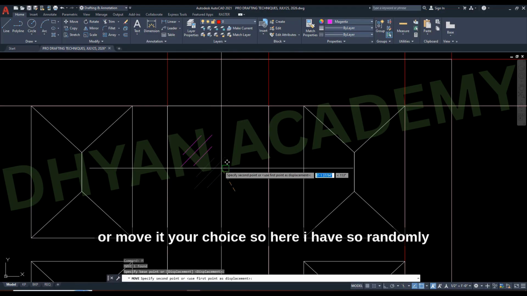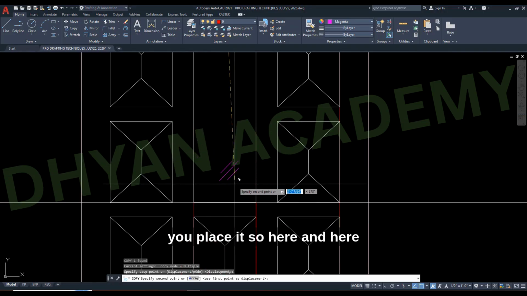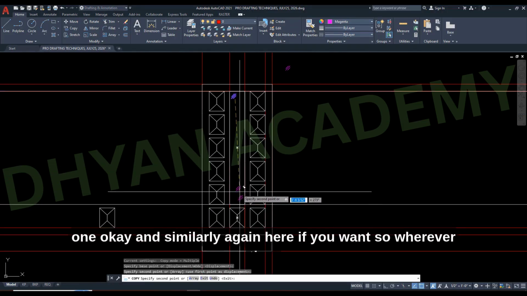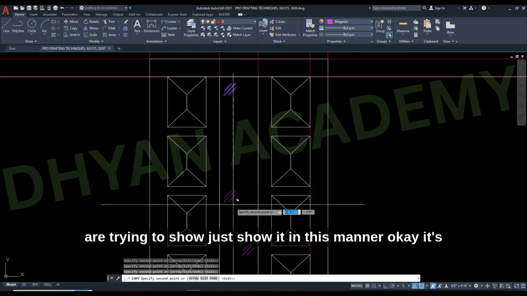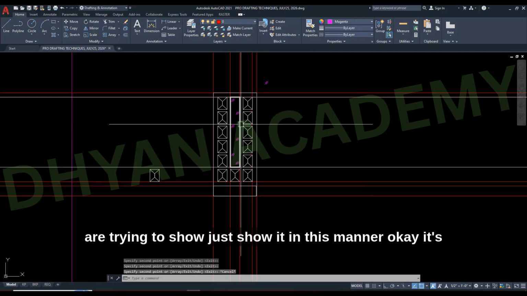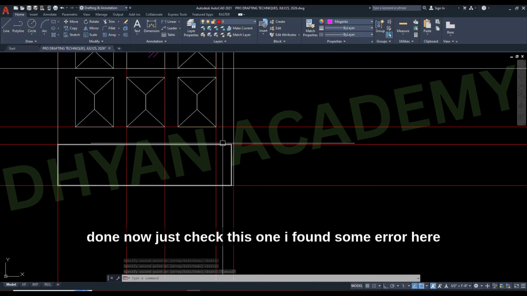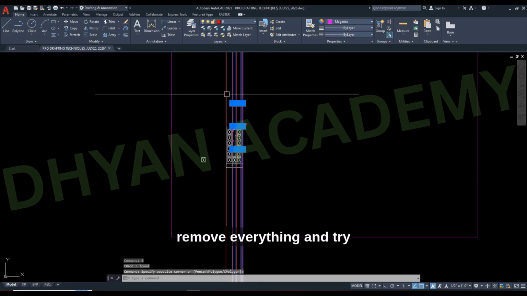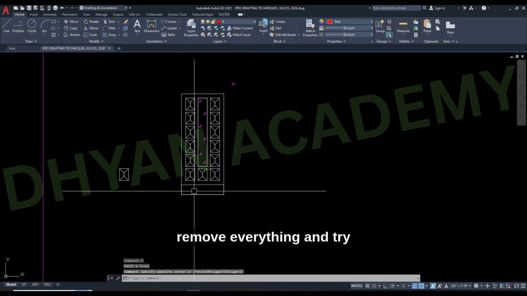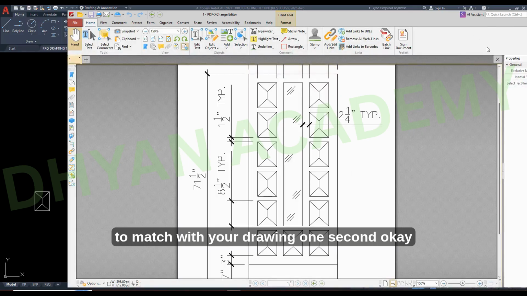So here I have, so randomly you place it. So here and here one, and similarly again here if you want. So wherever they are trying to show, just show it in this manner. Okay, it's done. Now just check this one. I found some error here. Remove everything and try to match with your drawing.